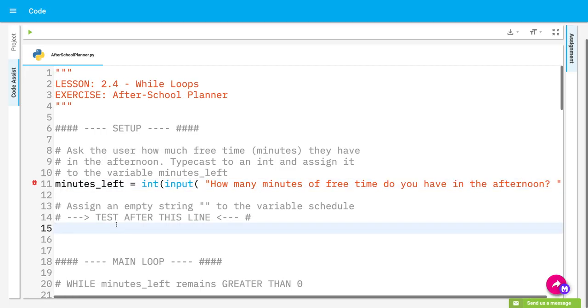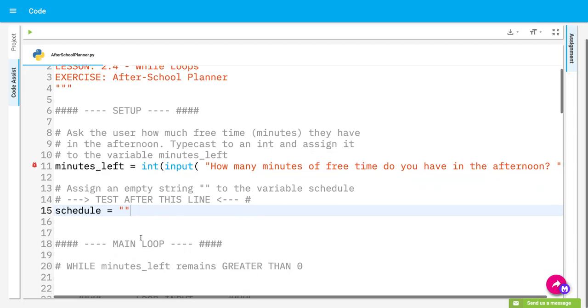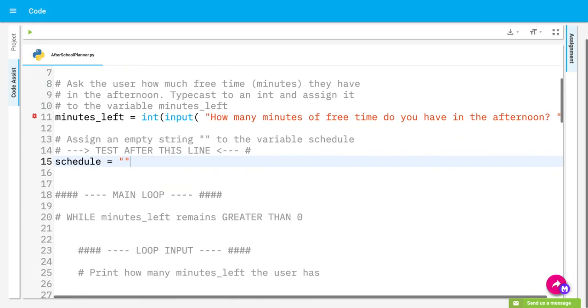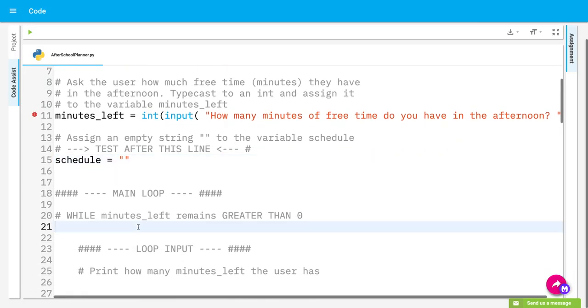All right, let's look at line 15. It says assign an empty string to the variable schedule. I cannot do it. My schedule won't allow it. So we go schedule. Schedule gets open and close quotation marks because this is empty. The schedule is empty, ladies and germs. All right, moving on.